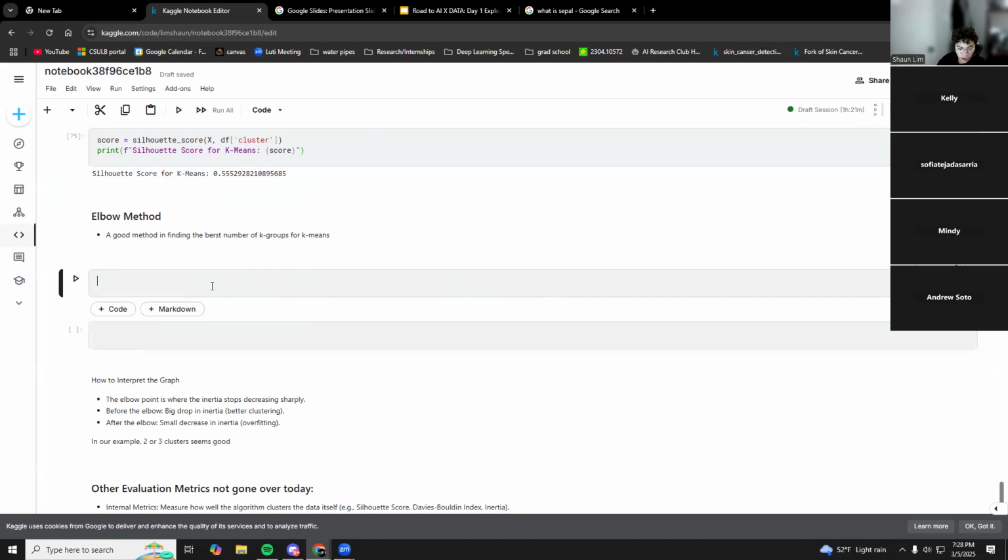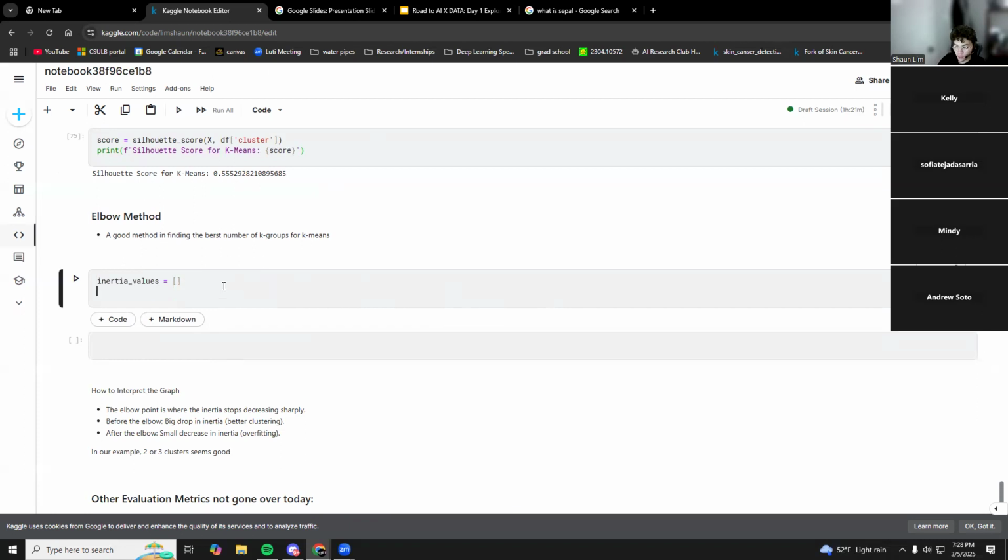So let's get into it. First of all, we're going to have these things called inertia values, and we're going to store it in an empty list for now, and then we're going to have k values. Basically, the way the elbow method works, I should probably explain that before we get into it, is it's going to test a bunch of different k values for k-means to see what works best with your data set.